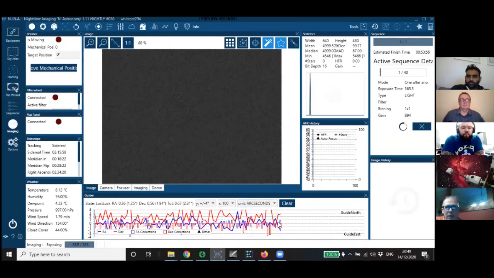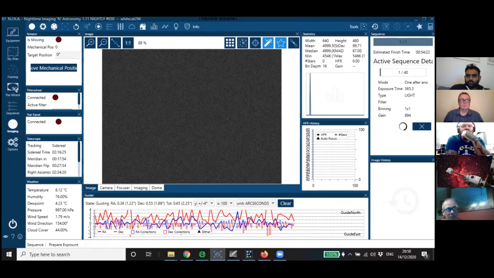So I've just gone back to the main Nina program, only because you'll see the first image coming up. We're now at 350 seconds out of 365, so we've got another 15 seconds, and the first sub will be displayed. Again, the lens cap's on, so you're not going to see an awful lot, but it just shows you how it works. So that's the first image just taken.